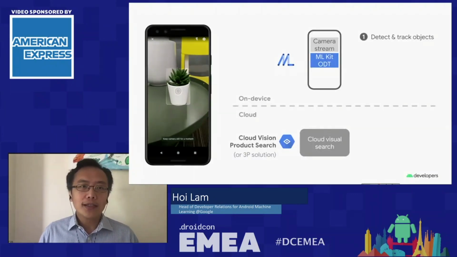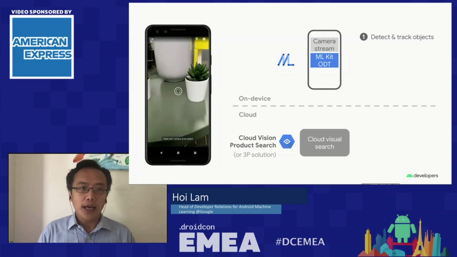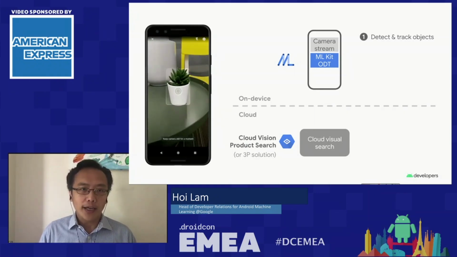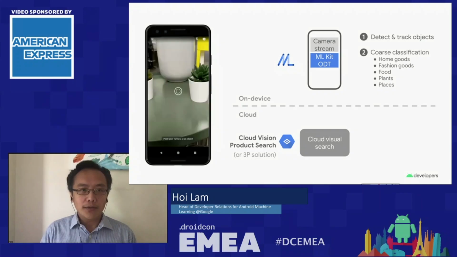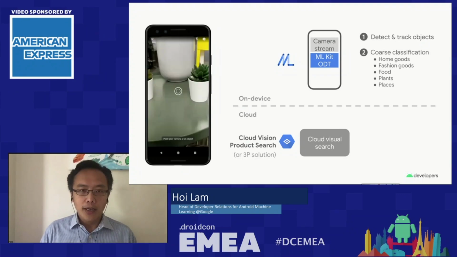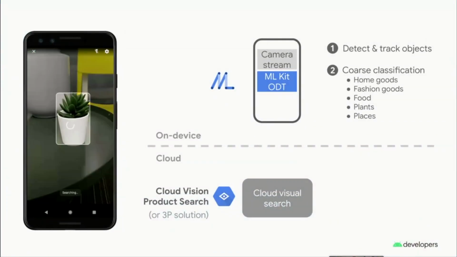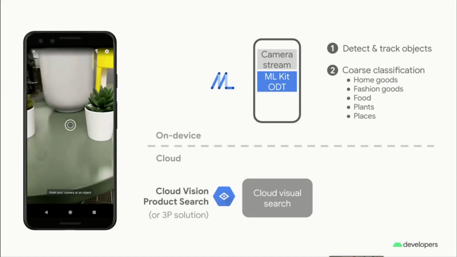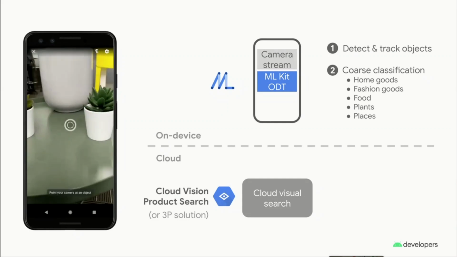The first thing is the camera, of course, captures the image, and it runs through the ML Kit object detection and tracking. And at this point, it would do a coarse classification because if you're IKEA, you only really want to focus on home goods. You don't want to capture the jacket that the person may be wearing from far away. You just want to capture all the home goods that are related to that image. So you can really crop it and filter it based on that.